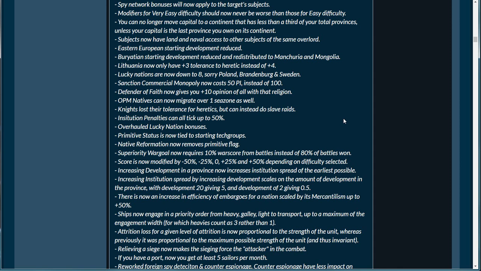Increasing institution spread by increasing development scale. Oh, here we go. This is the actual amount of scale that we get. Scales on the amount of development in the province, with development 20 giving 5 and development 2 giving 0.5. Okay, so I don't know if it goes any higher than that, but I don't know how you even get a province development of 2. That just doesn't make any sense. You have to have at least one of each category, which is 3, but Paradox math.